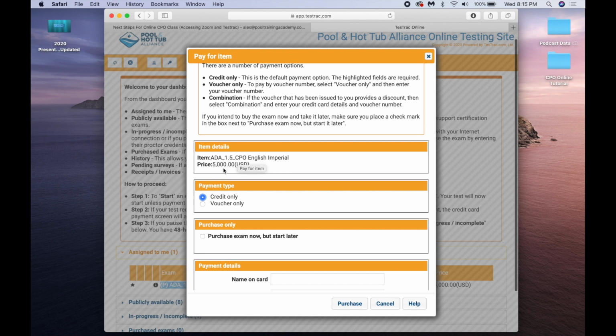The good thing is you have that voucher information on your email. So we are going to click voucher only. Now you'll notice towards the bottom here in our payment details section that our voucher is now active.